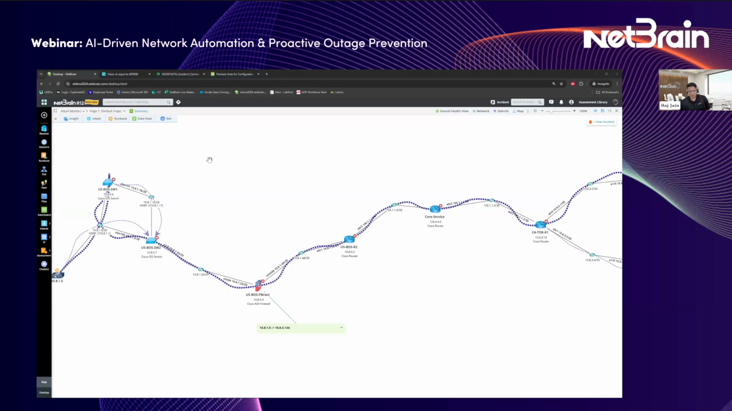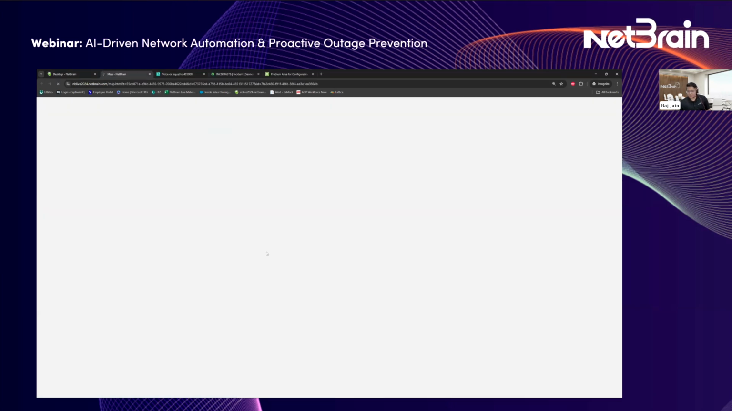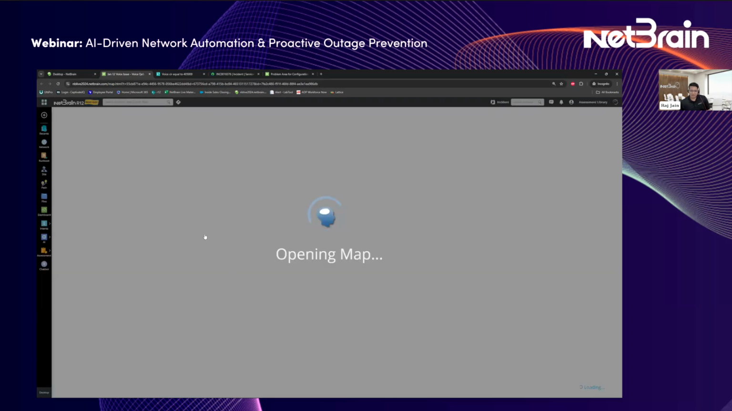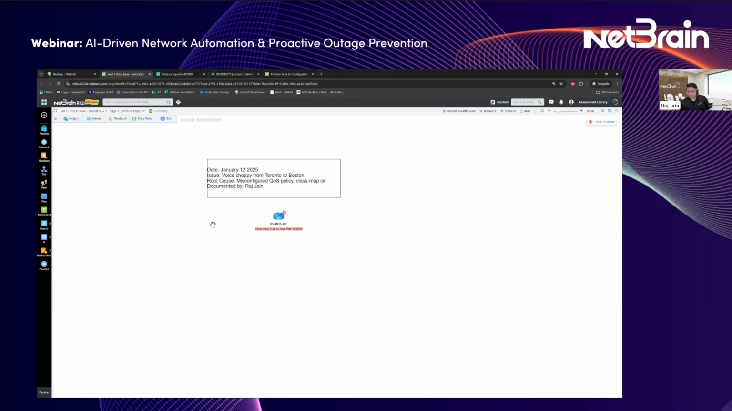Awesome. Thank you, Song. One of the things that I've personally noticed is NetBrain customers, the way they document things is by saving them in maps, which is very intelligent to do. Because now that we have an issue, we also have the associated troubleshooting that you've done with that issue. I'm going to open one of these maps. This looks like a problem that happened in January. It does look like a voice problem, and the root cause was a misconfigured QoS policy.